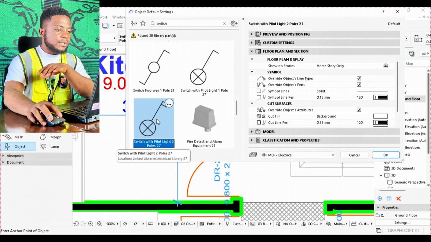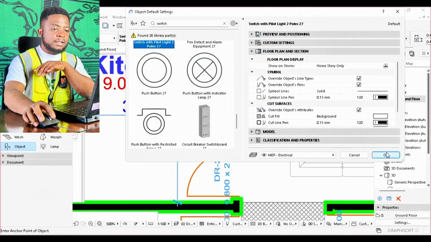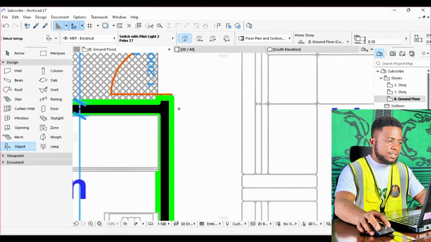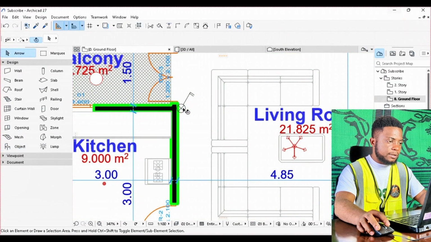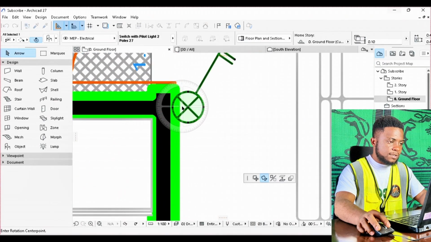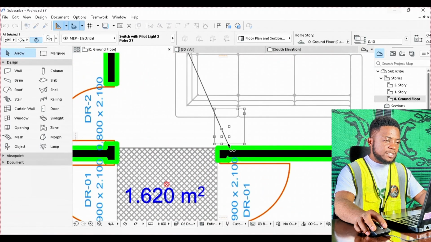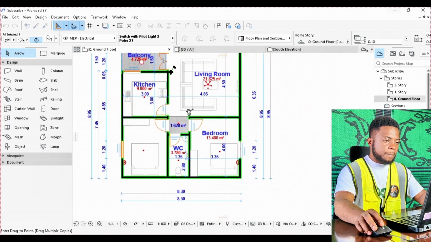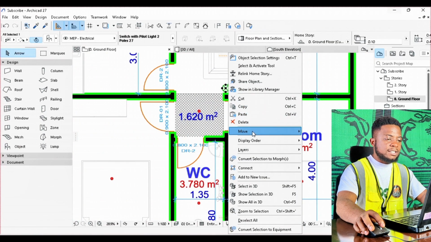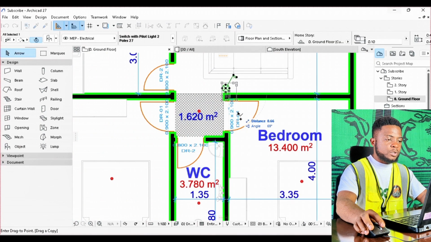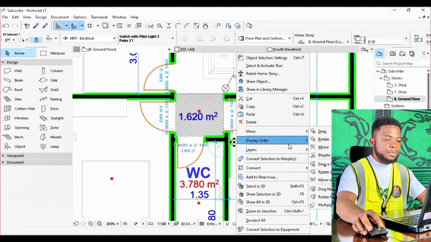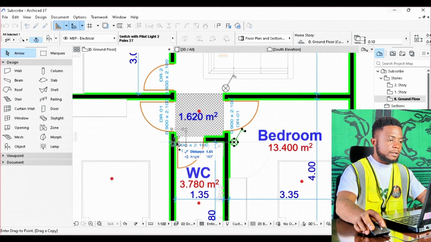For example, in this case, I want to use the two-way switch to start. So you're going to select the two-way switch and click OK. So I'm going to place a switch this way, and you're just going to shift it and place it somewhere here. At the exit of the parlor, it's important to have a switch, so place a switch here. We're going to place a two-way switch at the entrance of the room, so we are going to place a two-way switch here, and probably we are going to place another one this way.